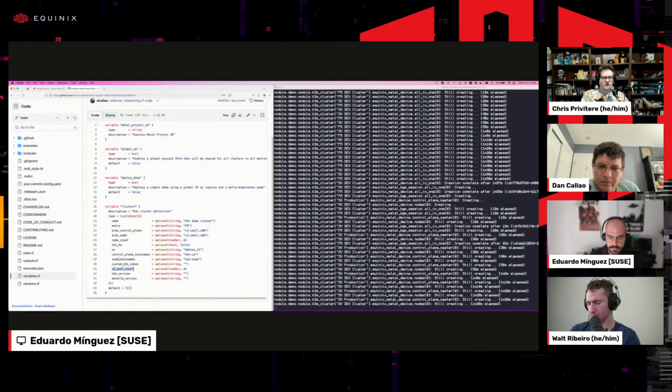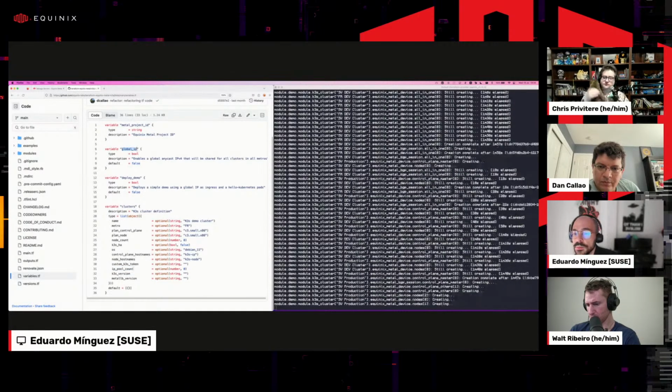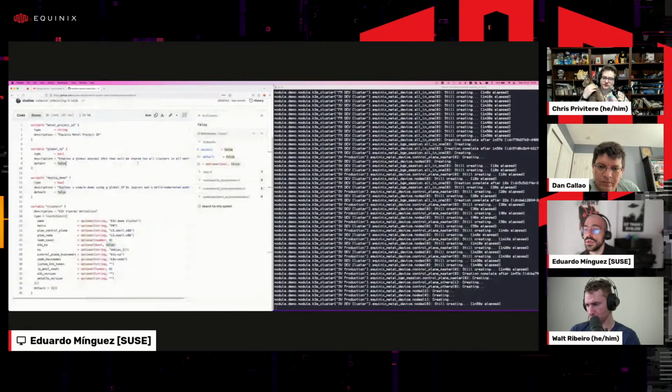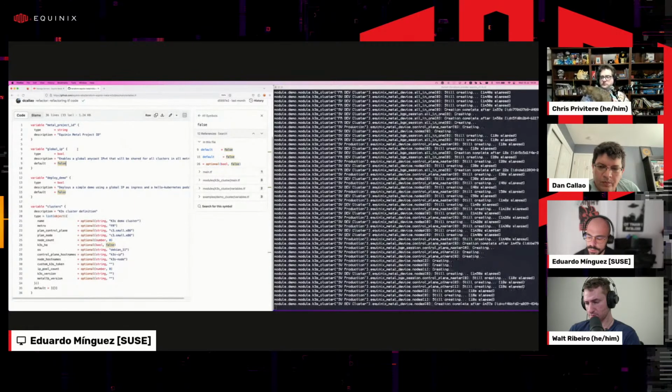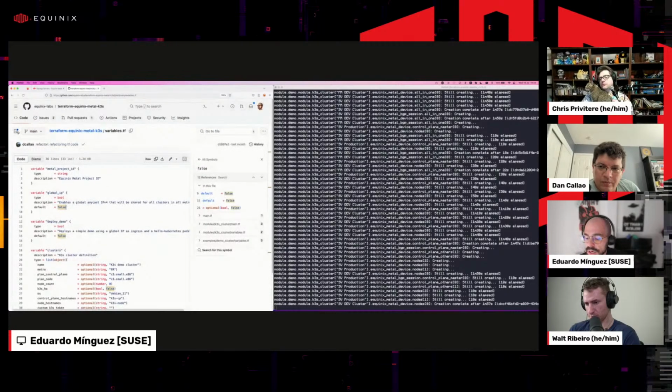Are they all global, or are they per cluster? Oh, I guess it's in the clusters variable, so it's per cluster, right? Yeah, per cluster. And then as an example, you can put here global IP equal to true, and it will create a global IP that will be served on all the metros. And we configure this as the ingress.